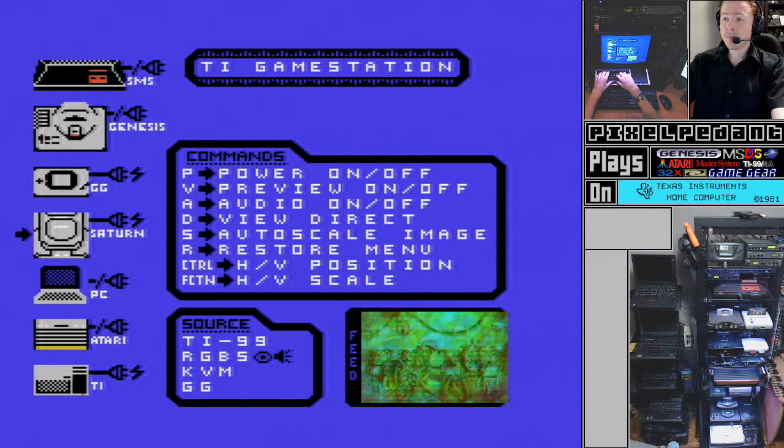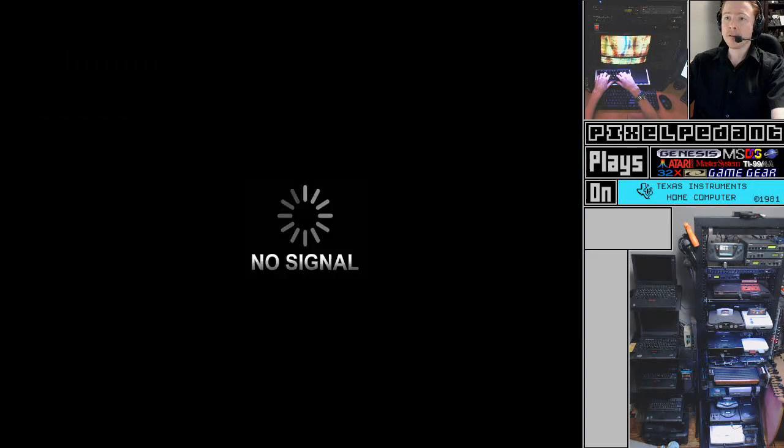If I want to switch to the full image at any time, I can do that by pressing D.